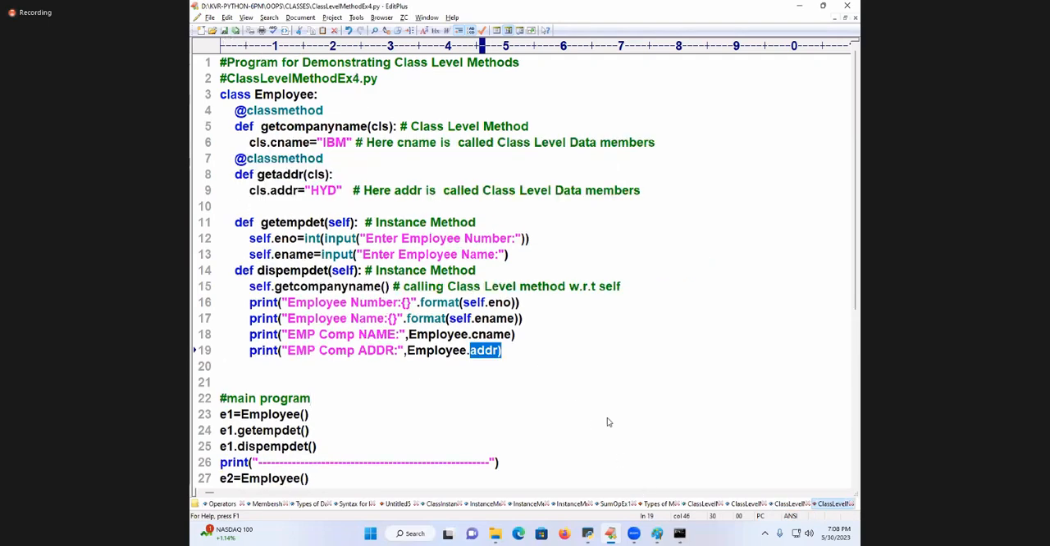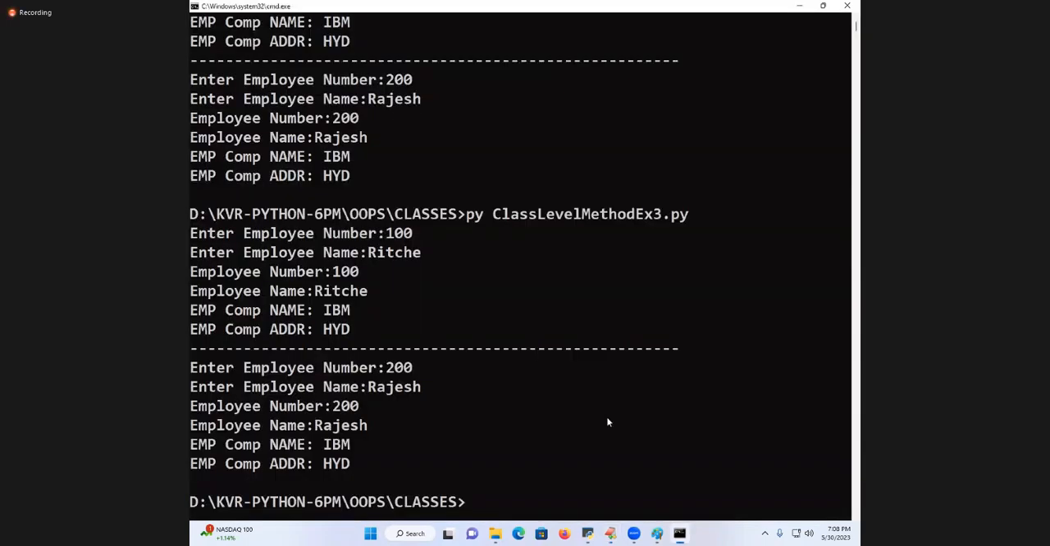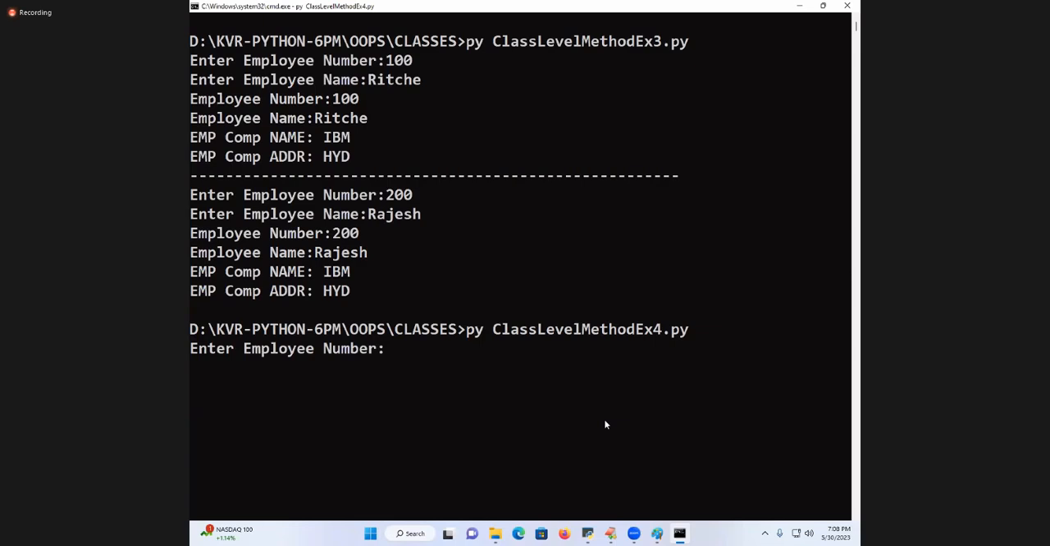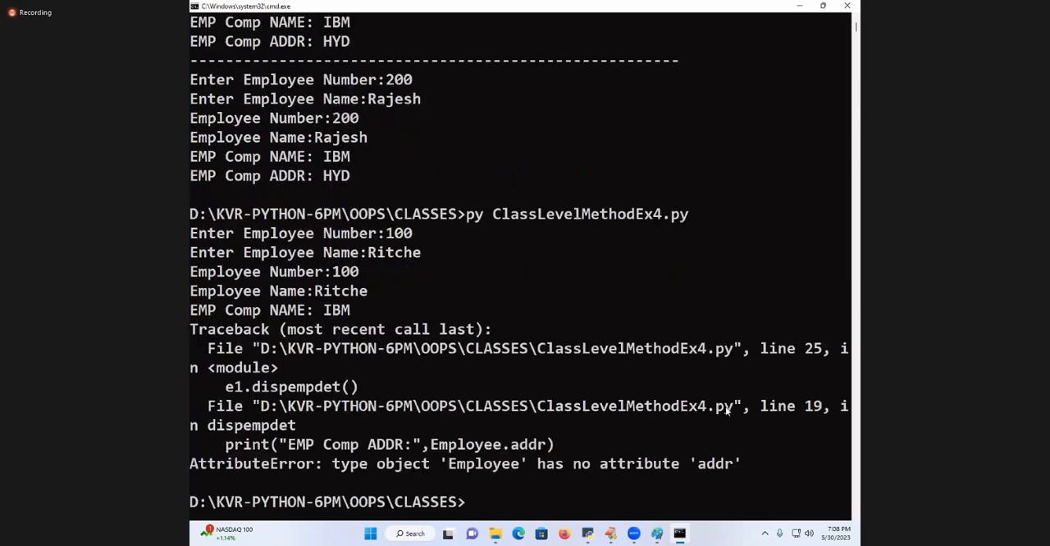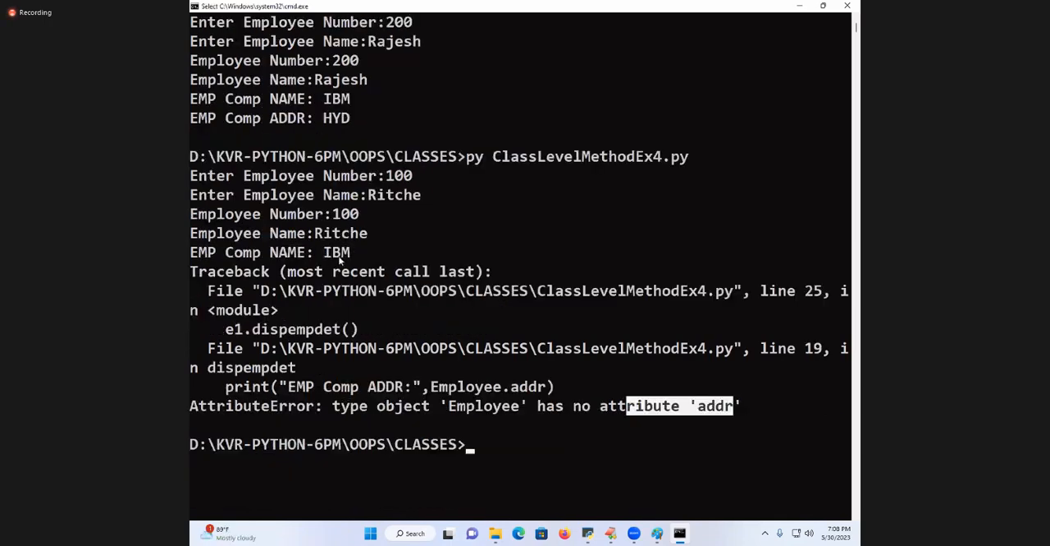Execute it. 4 dot py. See that? 100, Richie, error. What is this now? ADDR. Company name I got it. IBM. But what is coming? Address is a problem. I have to call address also now.